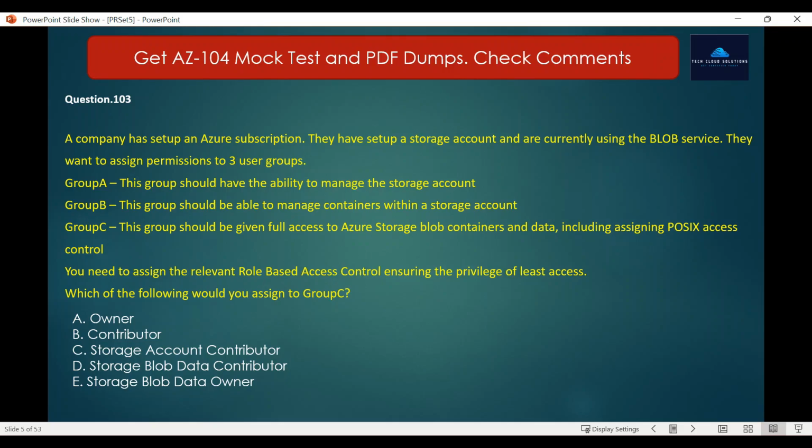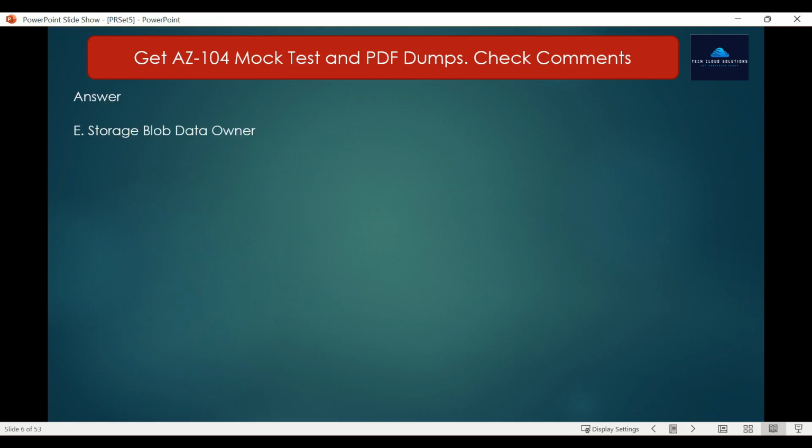Question number 103. So this is the same scenario and question is for the group C, where group C is given that this group should be given full access to Azure storage blob containers and data, including assigning POSIX access control. So for this the correct answer is storage blob data owner.